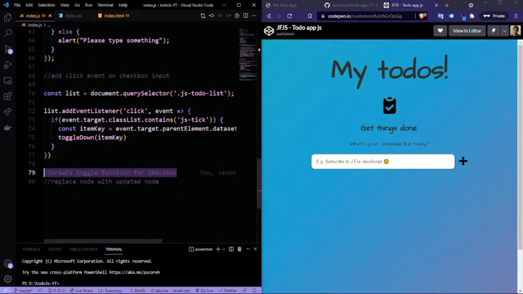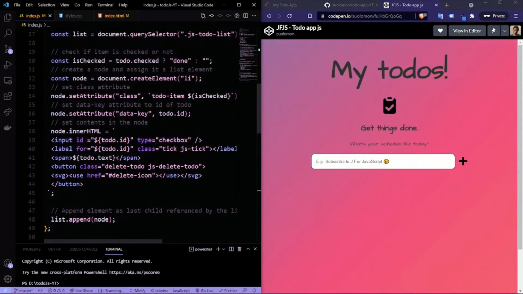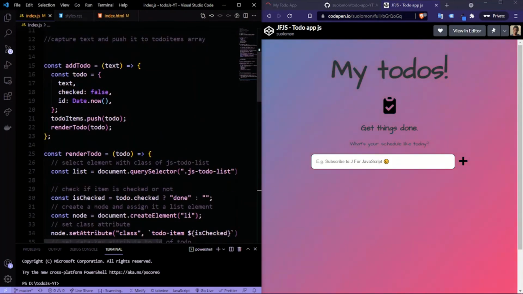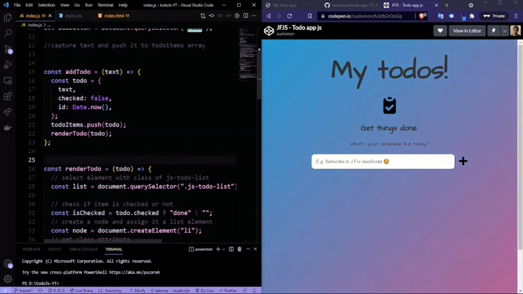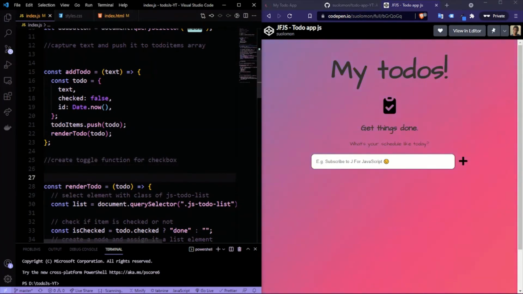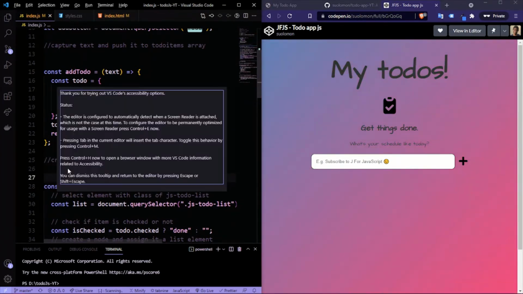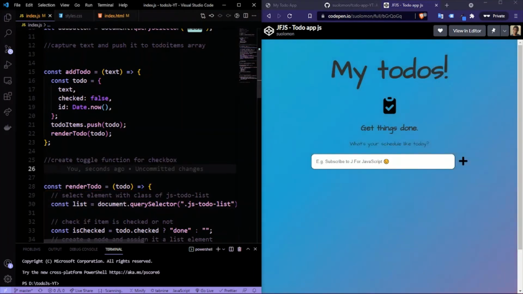Okay, now let's copy this, or rather cut it. Now, just below our render, our add to do function, this is where we're going to create our toggle done function. So first, we are going to pass our key we got in the toggle, then locate the item using the find index array method.